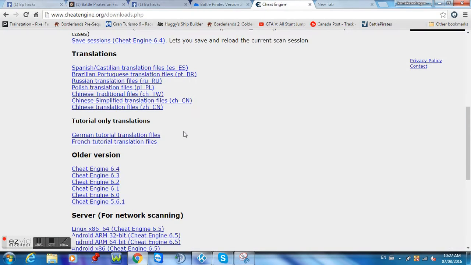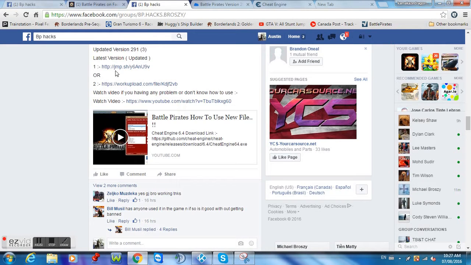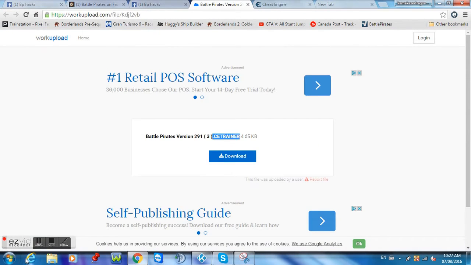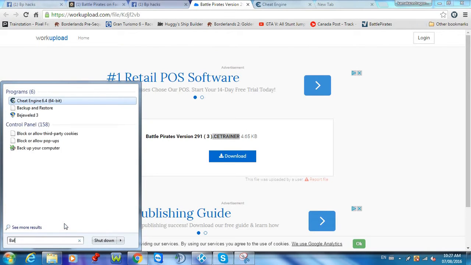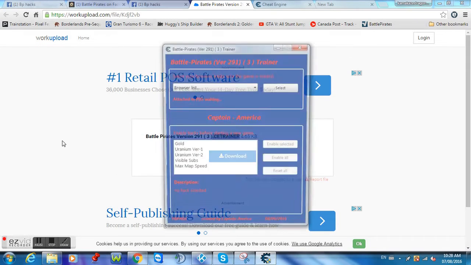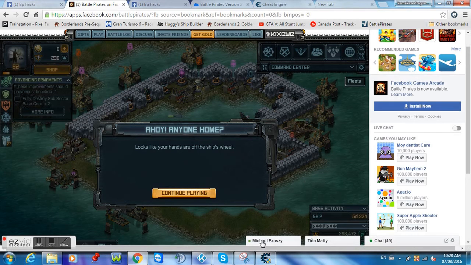And then what you do is, once you've installed Cheat Engine and downloaded the hack, you then go and open Battle Pirates here. You find the program, you open it with Cheat Engine, because you've got Cheat Engine installed, so it'll open with Cheat Engine, and this comes up.